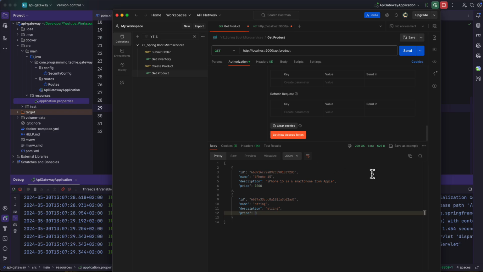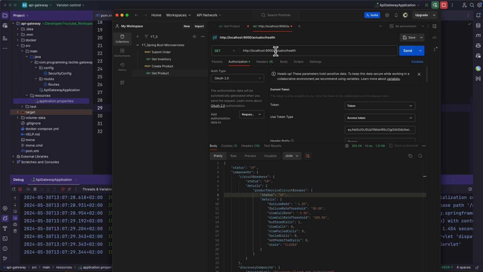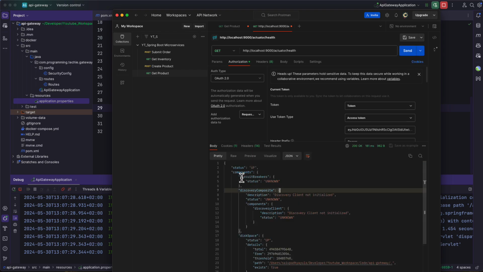Before making a call to the product service, I have already stopped the product service. So if I make a call to the product service, then the request will fail. Before doing that, let's open the actuator health endpoint of the API gateway. For that, I'm going to open the URL http localhost 9000 actuator health, and I'm going to use the token which I requested just before, and click on send. And you can see that the circuit breaker status is unknown.